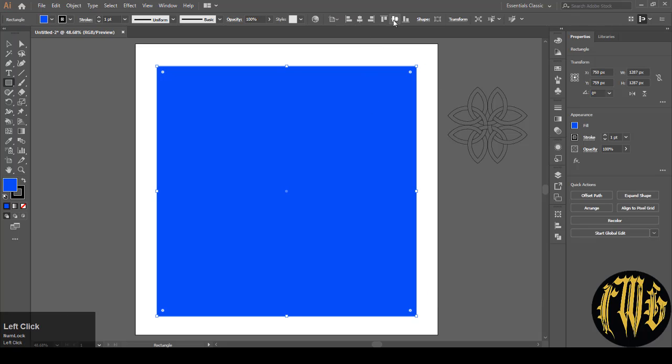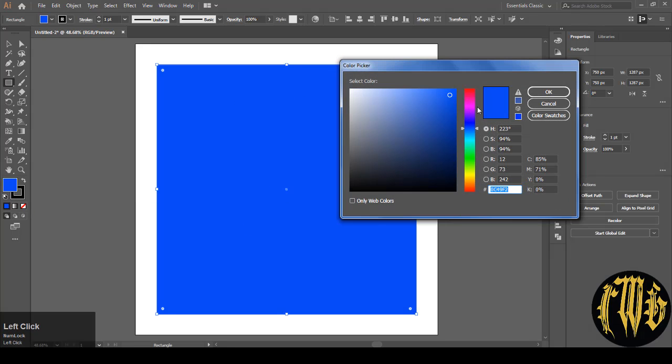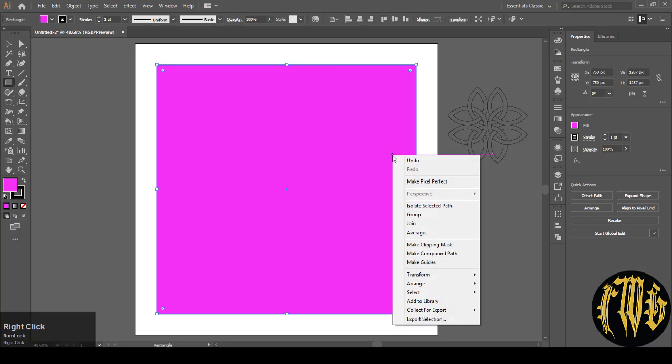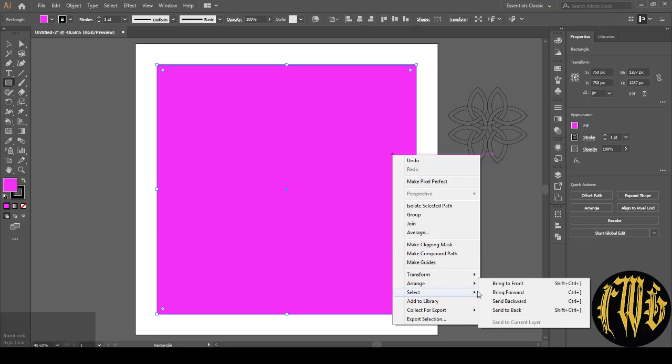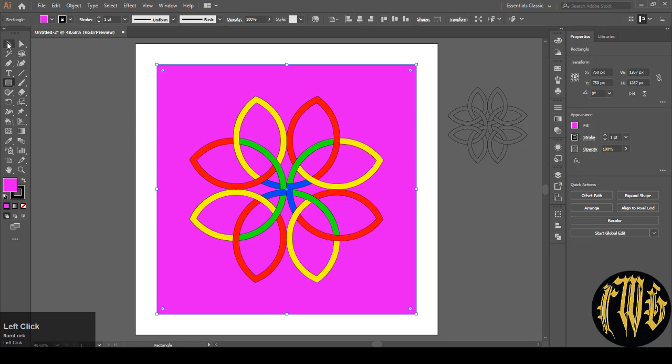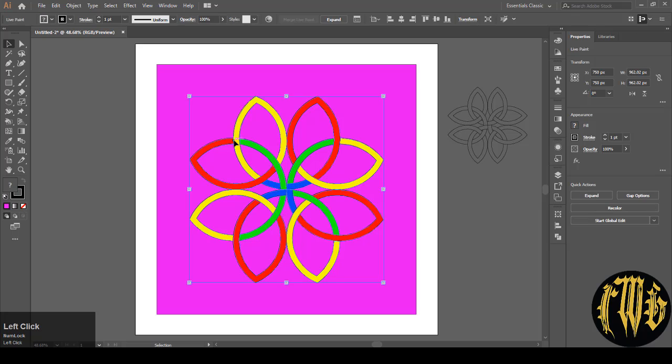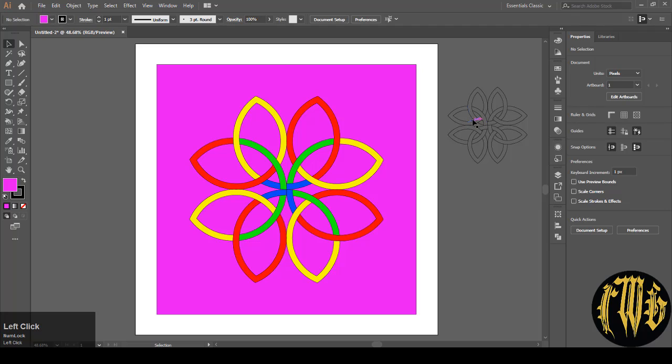Change the color, center it beforehand, or you can do it later also. Change the color. I'm choosing purple for you. Right click on the square, go to Arrange and send it to back. Select the design and center it also. We don't need this template anymore. Delete it. That's your basic design.